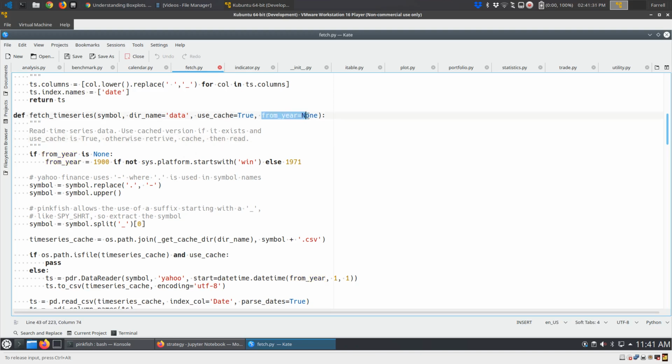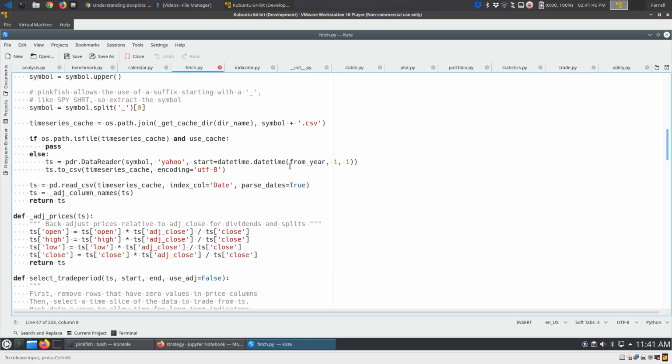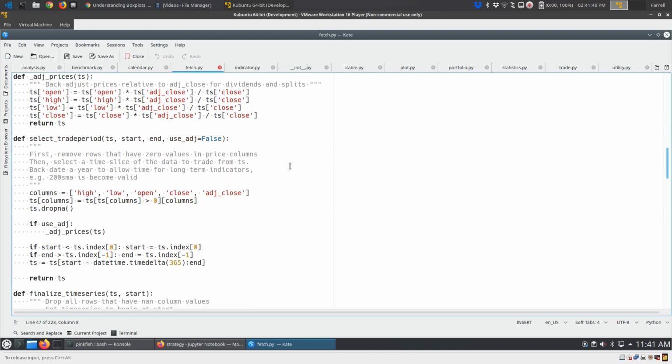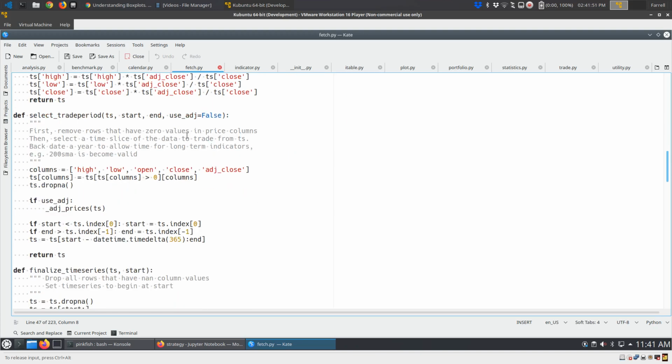You can, in fact, specify what your from date is for Yahoo Finance, but I really suggest that you just don't use that, and you should just get the entire time series in most cases. The next function that was called was select time period. In this case, we're just passing in the time series, the data frame once again, the start date, the end date, and whether we want to adjust for dividends and splits.